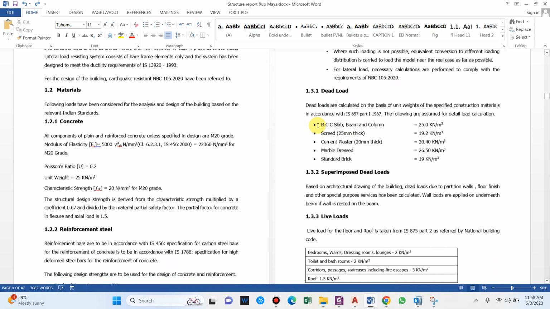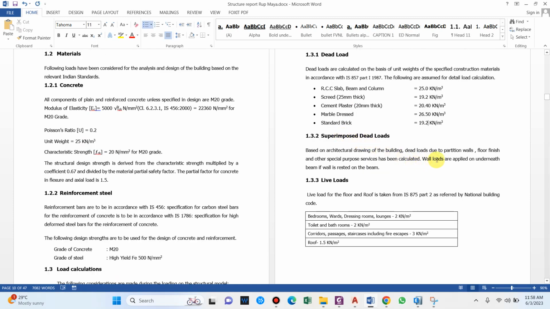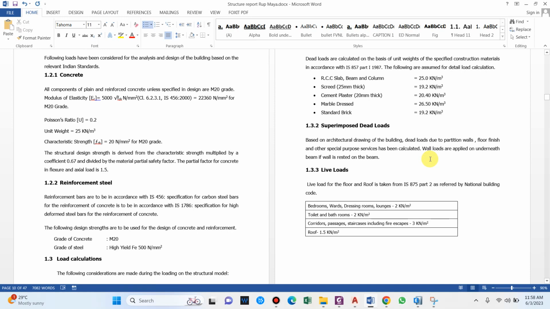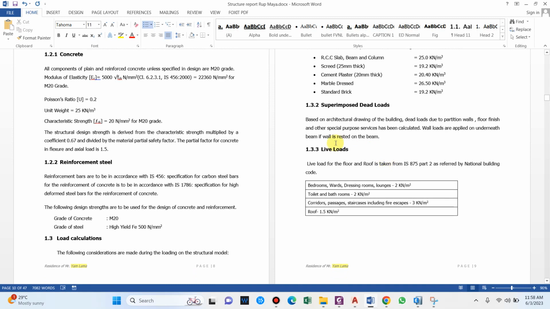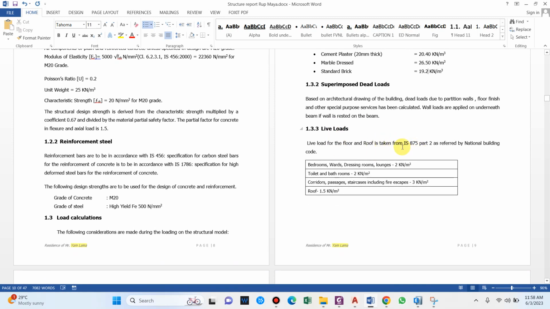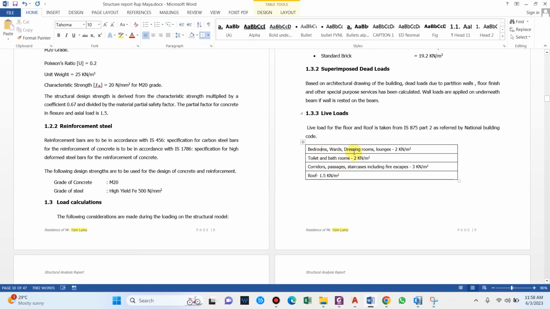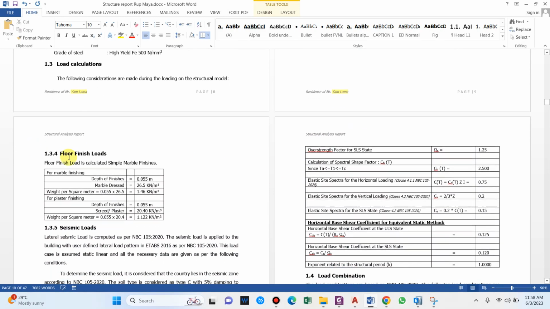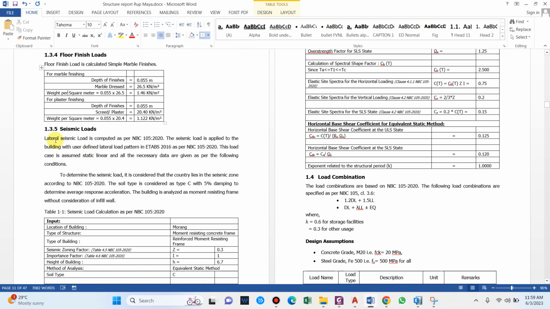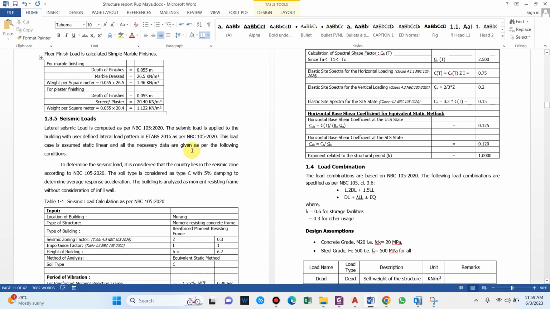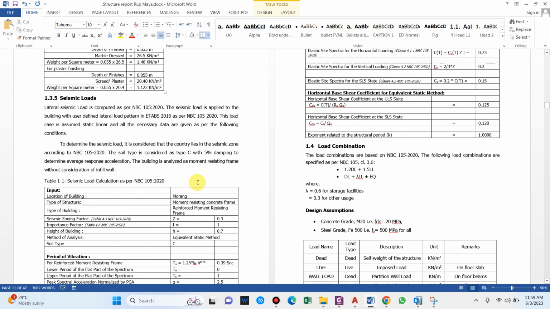The next thing is the dead load. We are calculating the dead load on the basis of the unit weight of the different materials. For example, superimposed dead load, if there are partitions, walls, floor finish, etc., then we'll be applying them in the beam or in the slab. Live load: we are computing live load on the basis of IS 875, and here you can see different live loads considered for the residential building. It may be different for commercial buildings. For residential building it is sufficient. Okay, the floor finish load, we have calculated the floor finish load. The next thing is seismic load. We have to compute seismic load on the basis of NBC 105:2020.